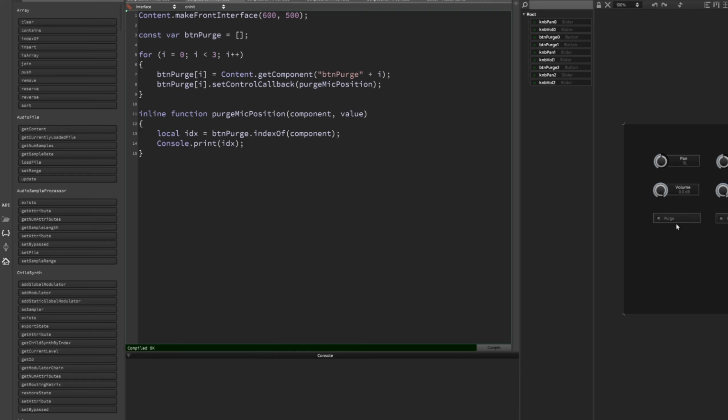So when I click one of these buttons now, it's going to have a look in the btn purge array and find out where that button is. Is it the first one, the second, or the third? And it will put that number inside this index variable. So yeah, that works fine, 0, 1, 2. So now we can purge our mic positions.